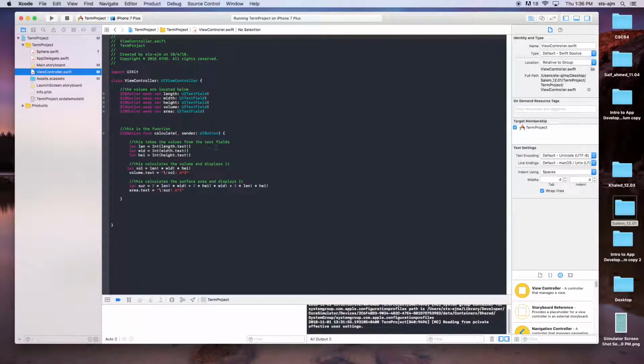Here you could see our code. Here we specify the length and width and height, and then the volume and area. And here's the function, and inside the function it has the length and width and height values, and then it calculates the volume and the surface area and displays them on the labels.